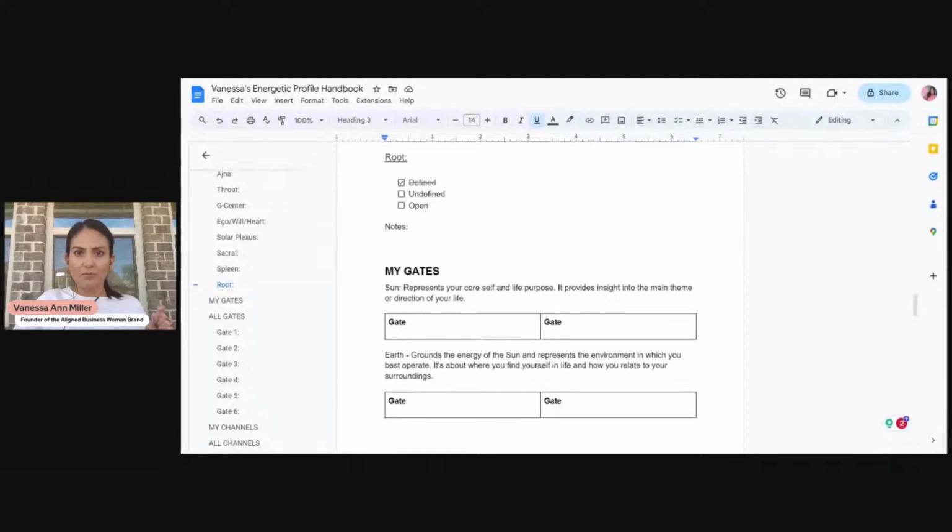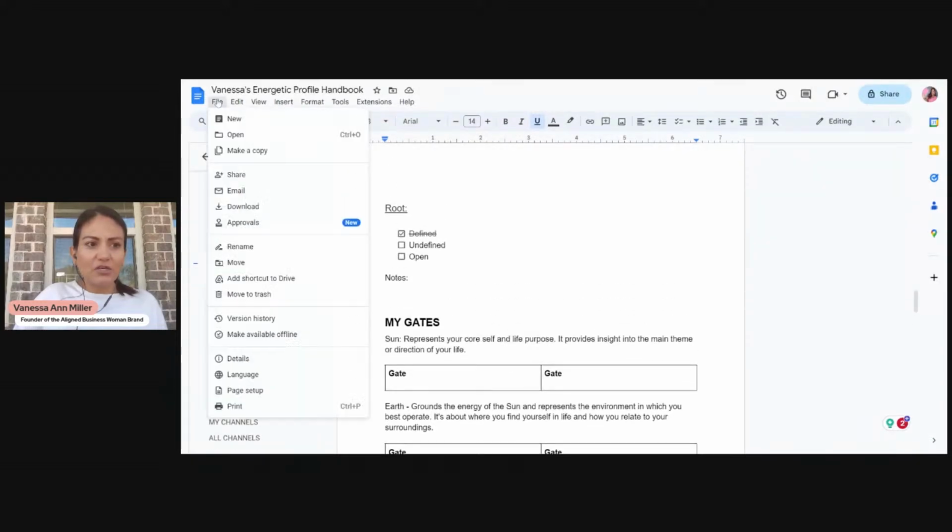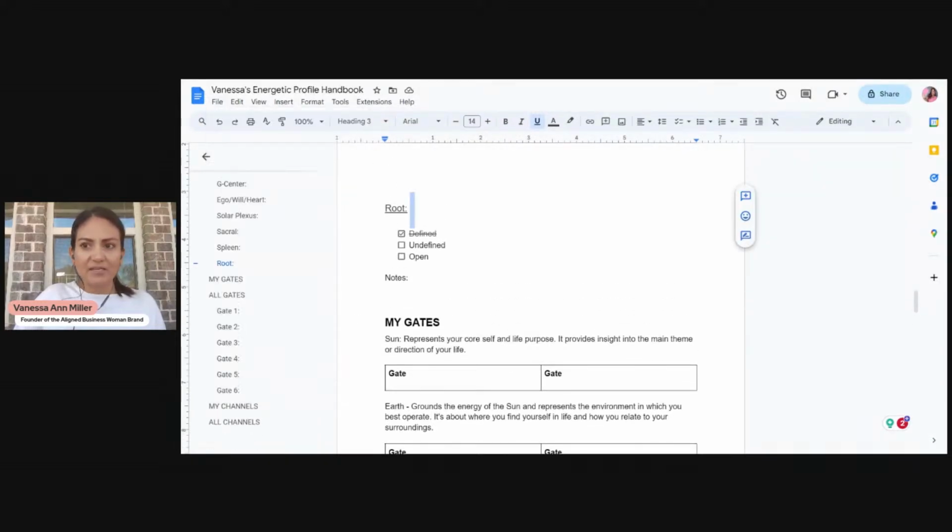So let's start with looking at the energetic profile. I just made a copy of mine as I was going through mine too. I was like, you know what, let me do mine with everyone. Here we go. So when you go to the energetic profile, I want to make sure you go to File, Make a Copy, so that you can have your own copy of this.